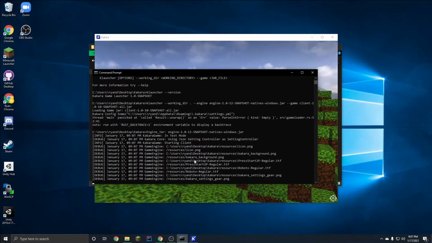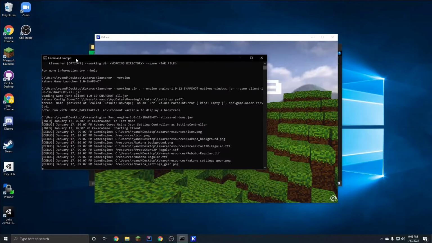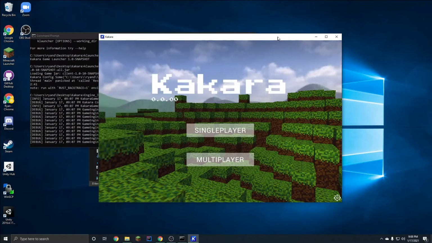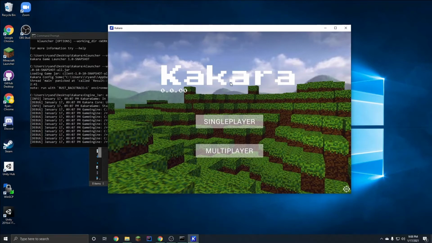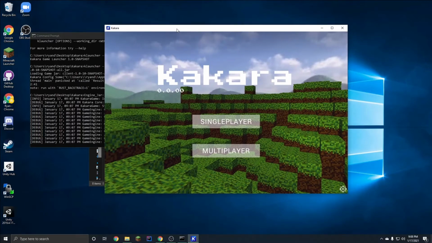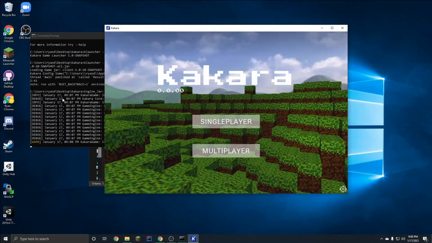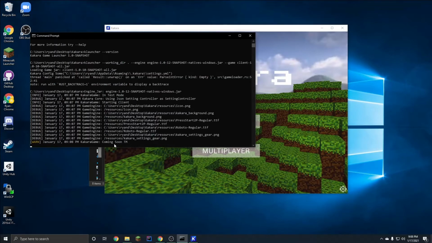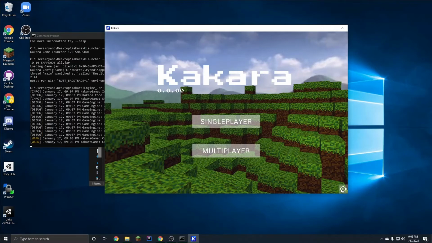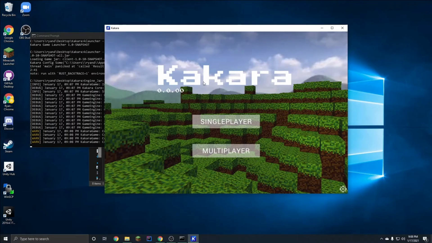This is the debug mode. Once again, since we are in debug mode, you can see that debug messages do display. That's useful if you want to see debug information of the game. I'm going to place that to the side here. So now here's the game itself. Multiplayer is not added in yet. As you can see, it says coming soon TM in the console. So that's coming soon. So is the settings gear. But let's play the game.